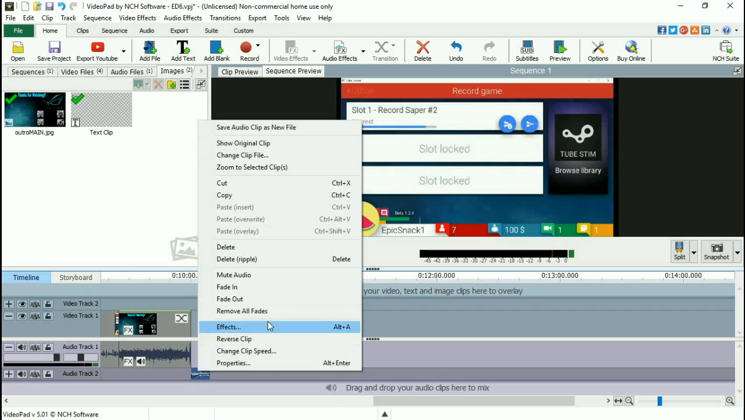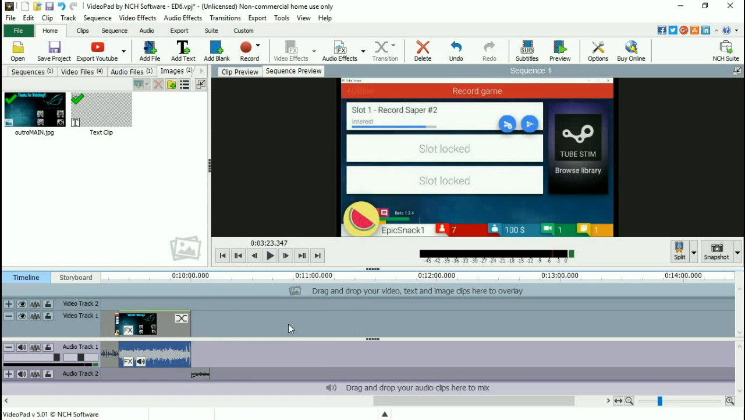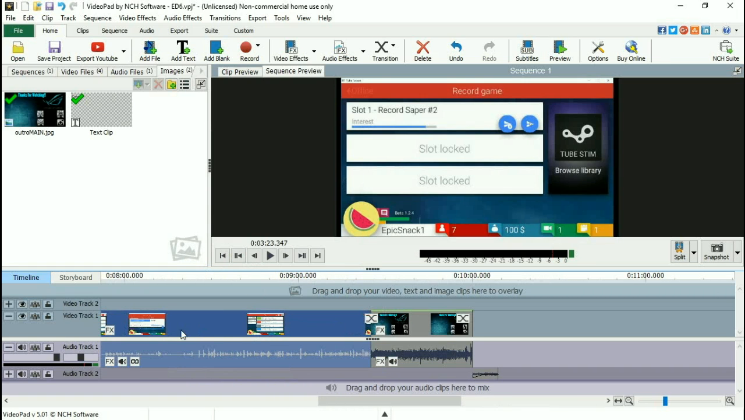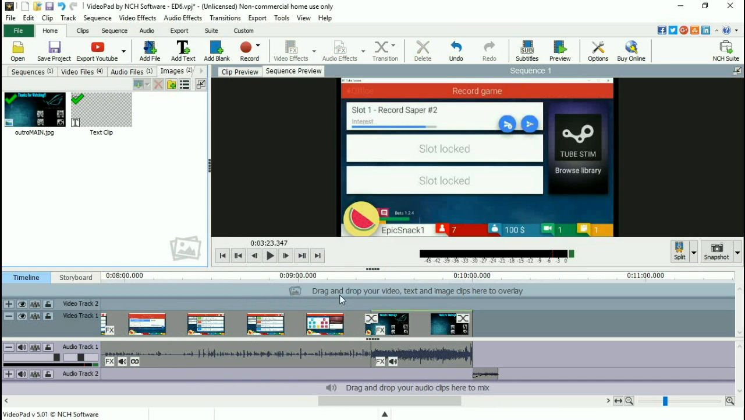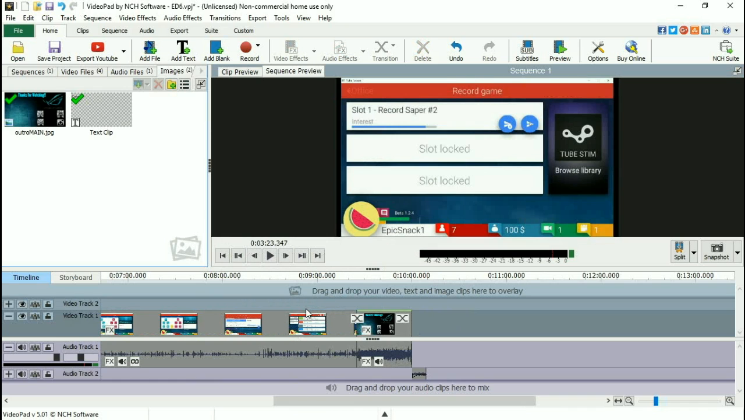You can also change the clip speed of the audio or of the video part. The video part I have done quite a bit before, especially in American Truck Simulator, just going through the drives and everything.